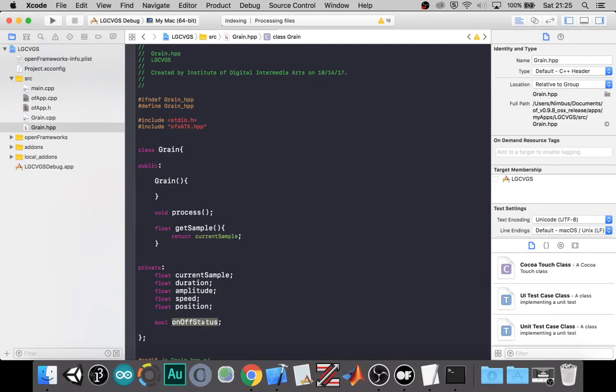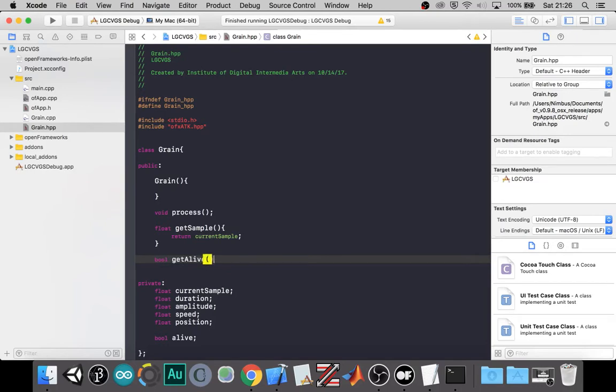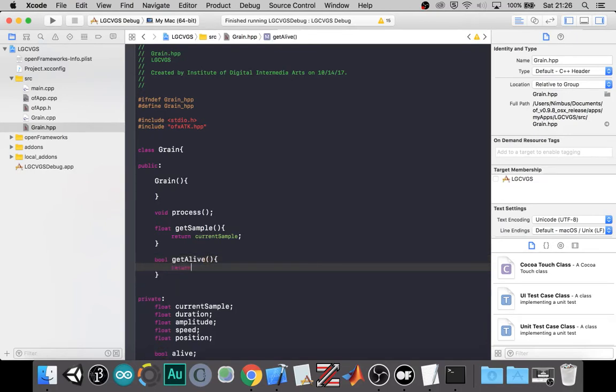That's a lot of words. Let's call this alive. That's what Daniel Shiffman would call it. And that's a private variable, and we'll leave it private, and we'll mind our C++ manners and make a getter function. So we'll have it return a Boolean, getAlive, return alive. So this will return true or false.